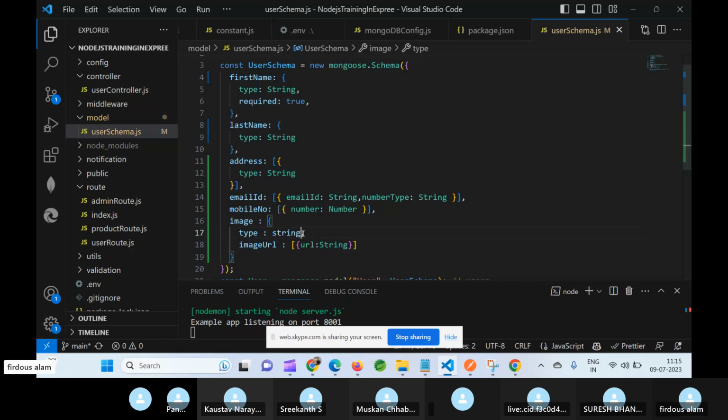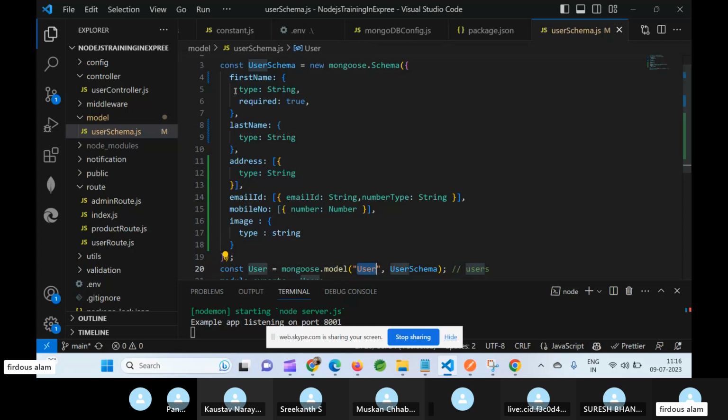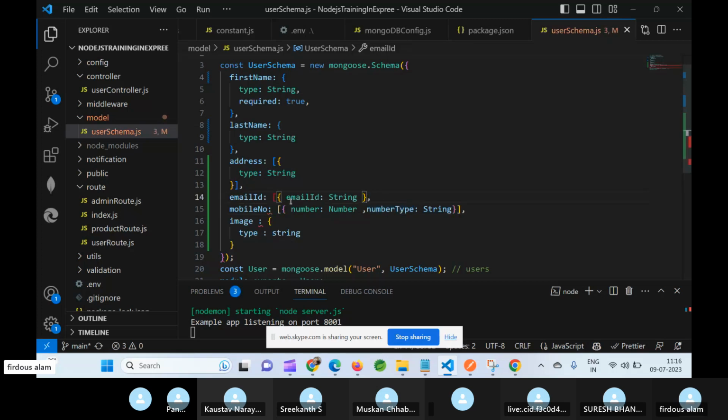So let me remove this also. Regarding the schema, does anybody have any question? Through this schema, we are trying to create our user collection structure, which will have a first name of type string. We will have a last name that is also a string, an address that is also a string, and an email ID, which will be an array of strings. Then we will have a mobile number. A mobile number can be of multiple types, and there we have provided another string, like primary mobile number or secondary mobile number, those kinds of things. We remove this. Yeah, this looks like a better design.